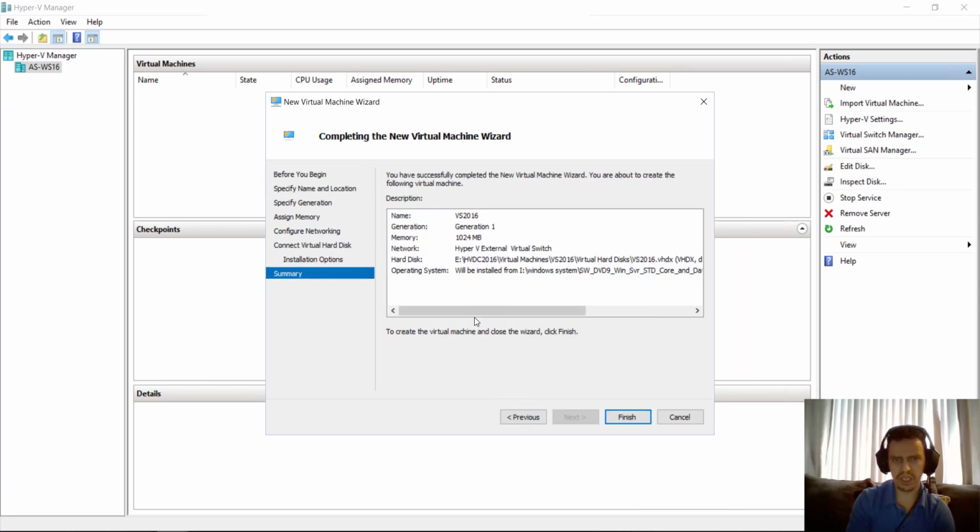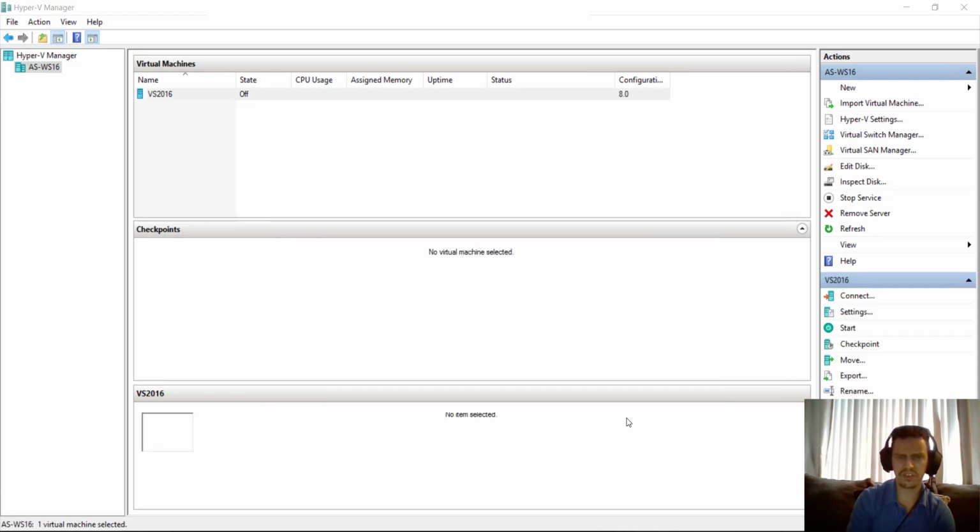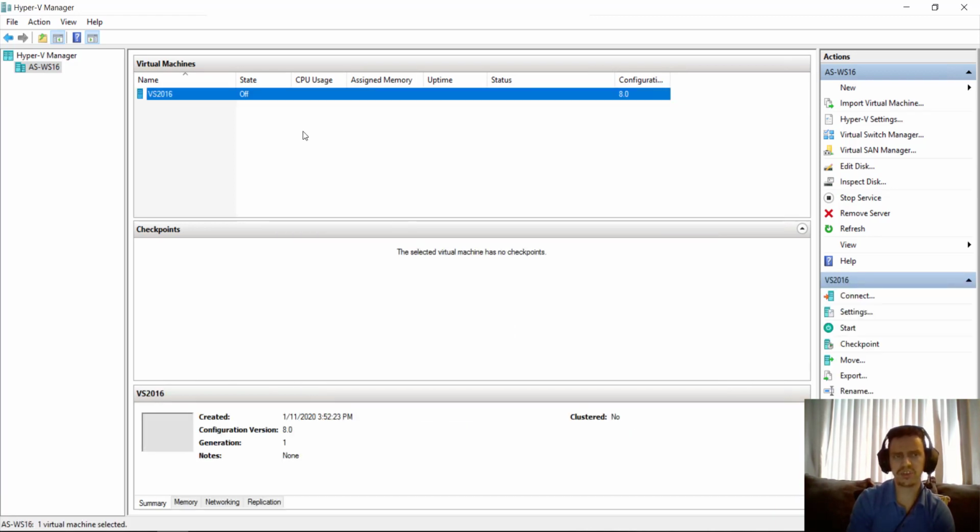This is the summary that says you have successfully completed the New Virtual Machine Wizard. You are about to create the following virtual machine. By clicking Finish, Hyper-V configures all the parameters for the Windows Server that I'm going to set up. Okay, now the virtual machine is created, but not Windows yet.